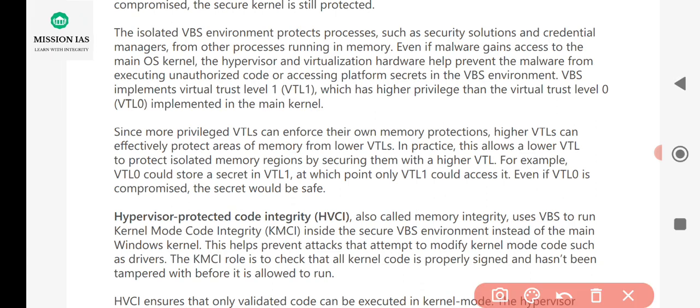Basically, in Microsoft Windows 11, then we'll be discussing hypervisor protected code integrity, also known as HVCI. Here it is called memory integrity, which uses VBS to run the kernel mode code integrity, or KMCI, code inside a secure VBS environment, instead of in the main Windows kernel.